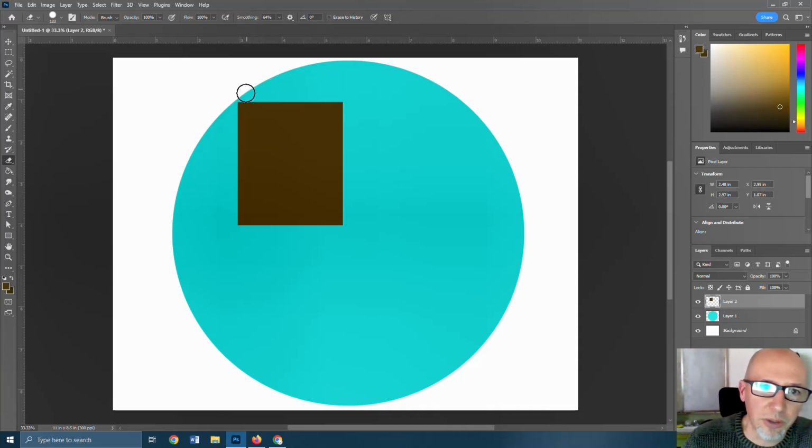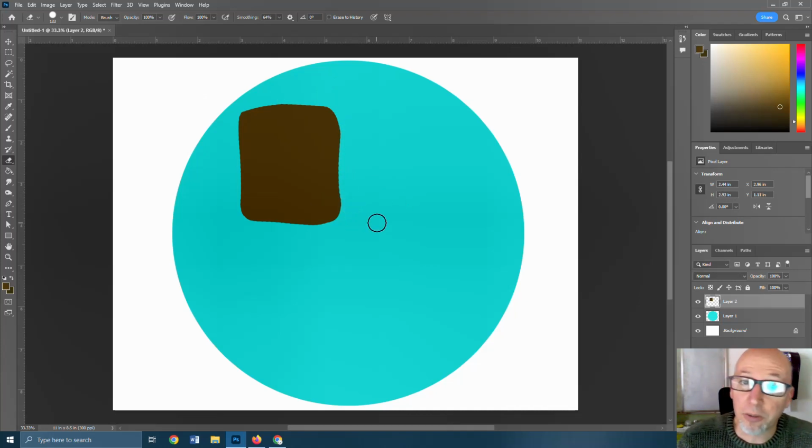And with the eraser, I'm just going to go around the edges here. I don't really care much, as long as I just have a kind of smoother, less rigid edge on the toast there. So I like that better.